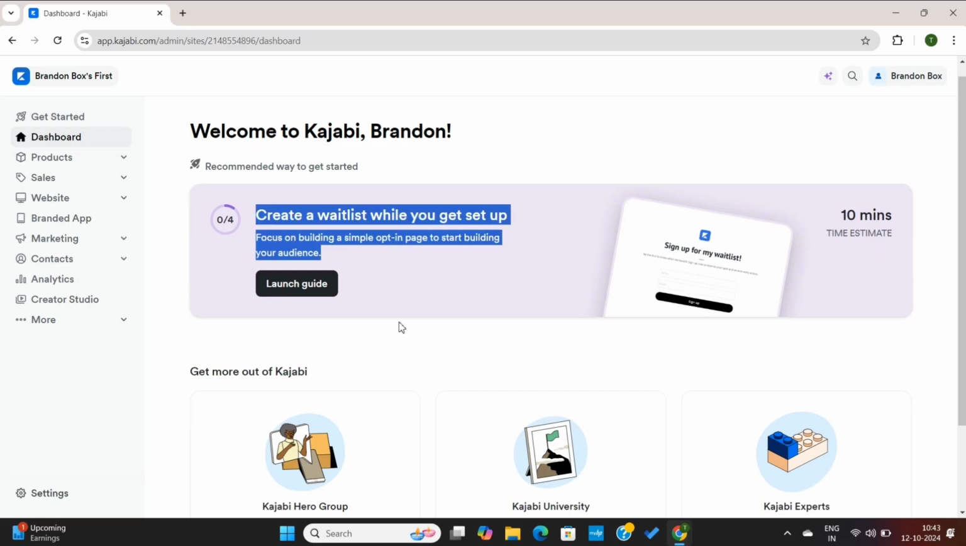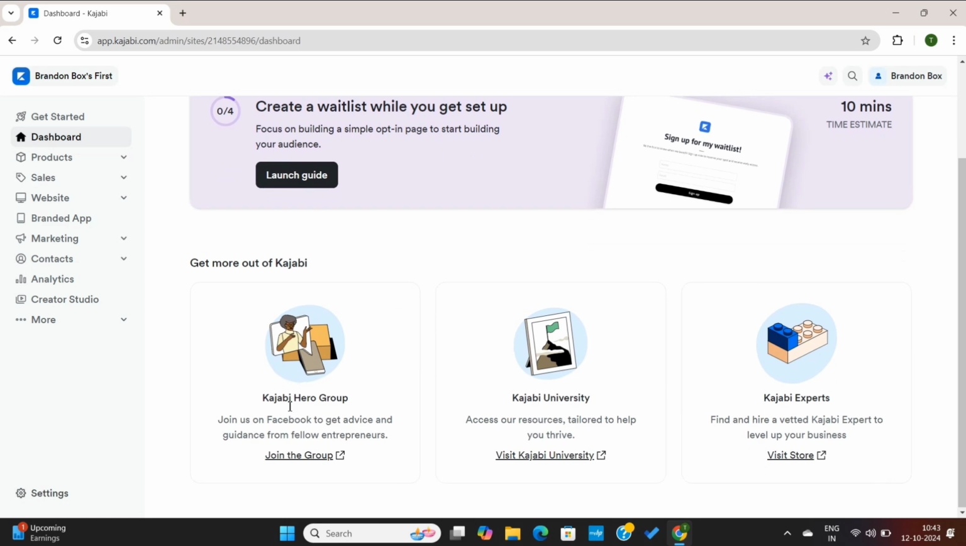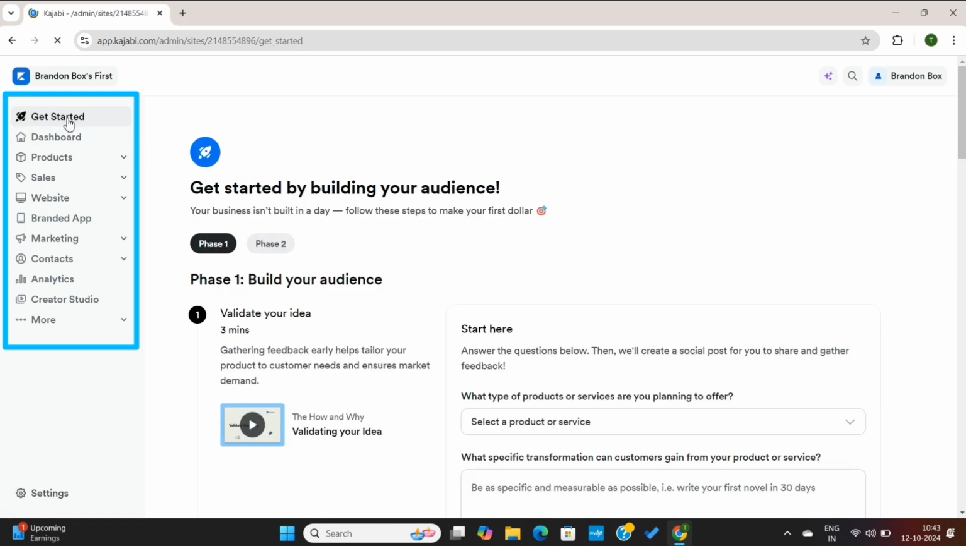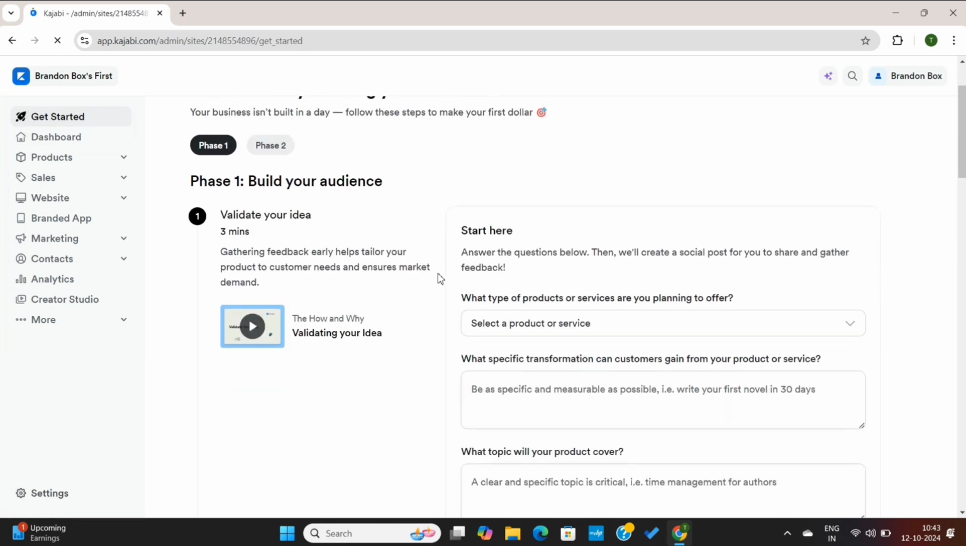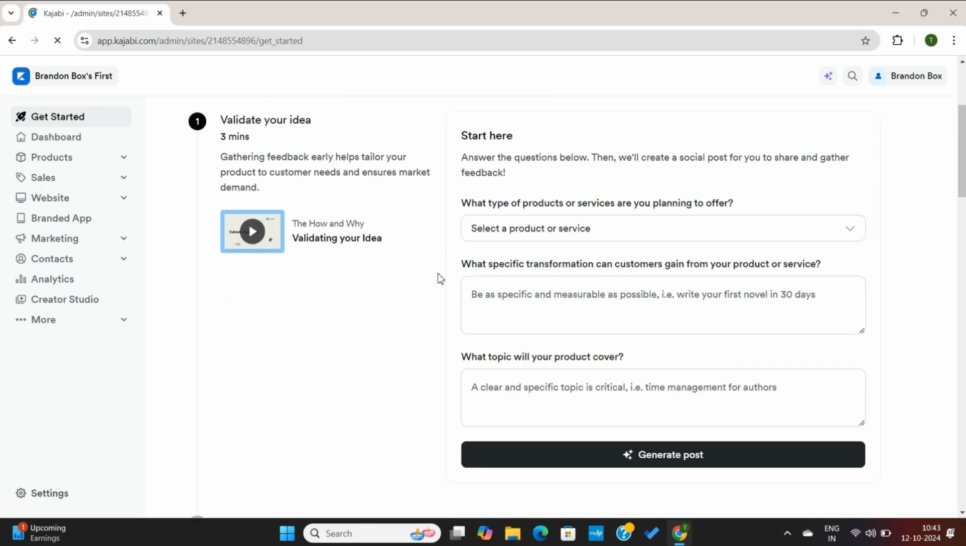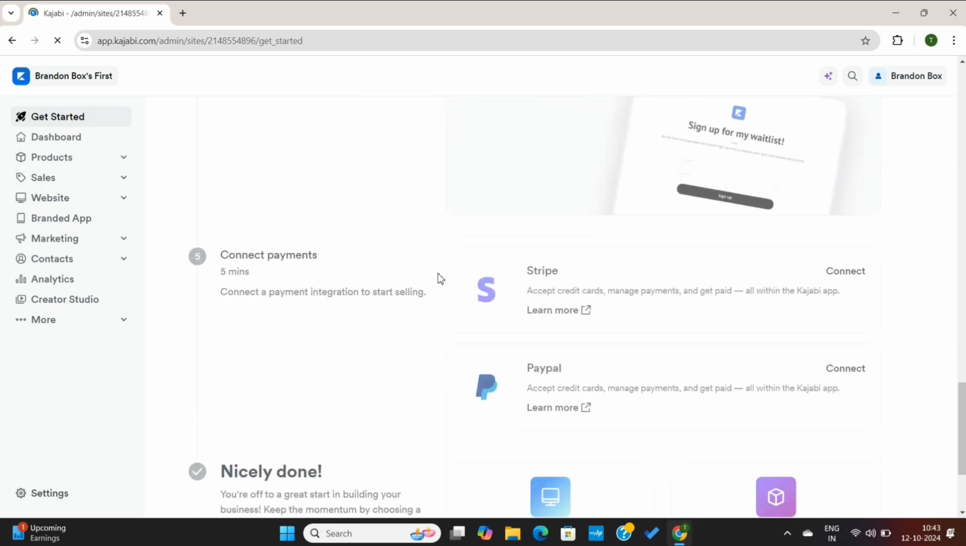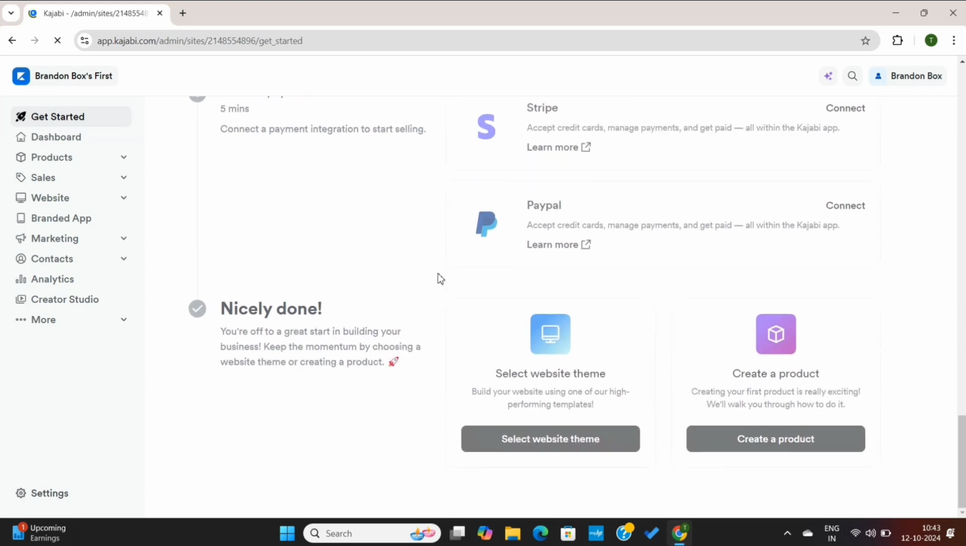Once you are logged in, you'll see an interface like this. This is Kajabi's dashboard, and you can manage your entire online business from this left menu. If you go to the Get Started button on the left, you'll see a step-by-step checklist, which you can follow to set up your business. But for now, I am not going to follow this, as most of the steps here are self-explanatory.